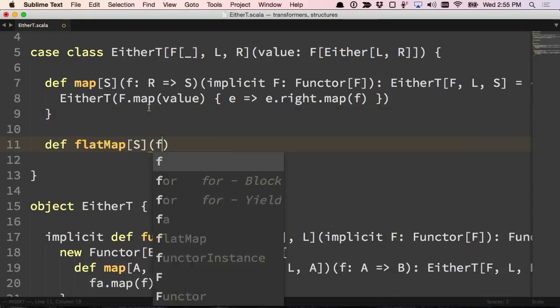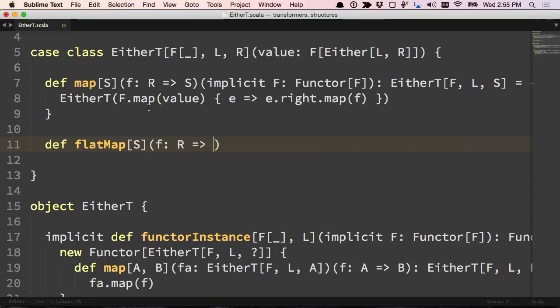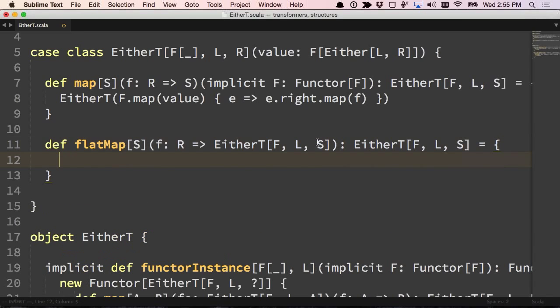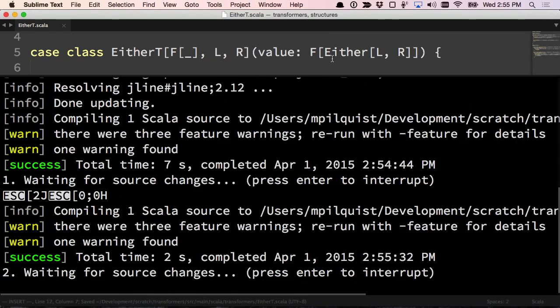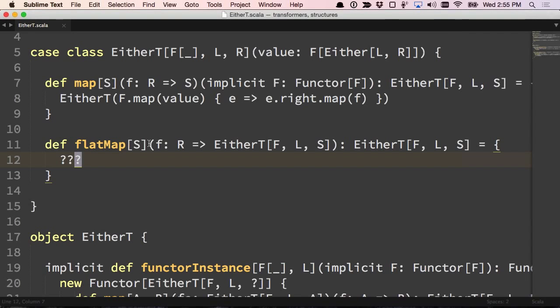And I'll do a similar pattern for the names here. Given an r value, we're going to convert that to an EitherT value of F, L, S. Sorry, that should have been F, L, S. And of course, you get back an EitherT of F, L, S. Now we're going to have to implement that, and we're going to end up implementing it in much the same way we did above.